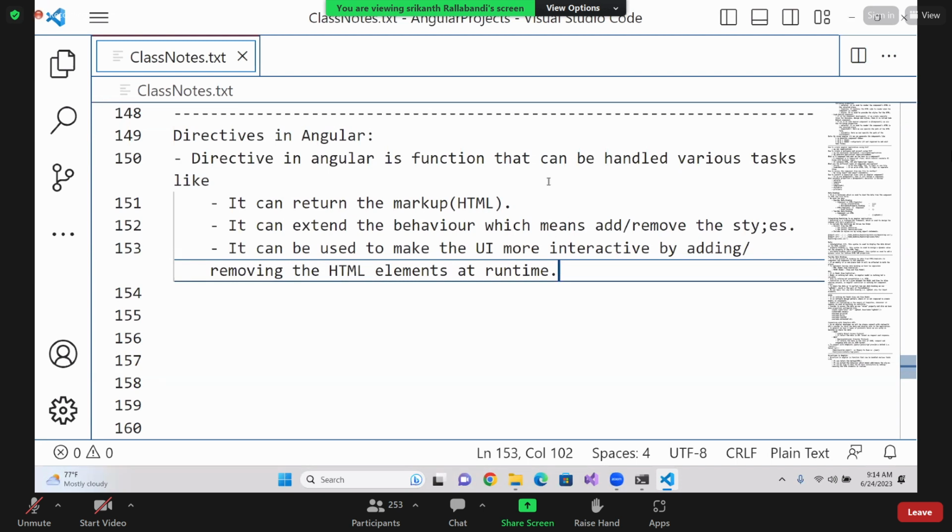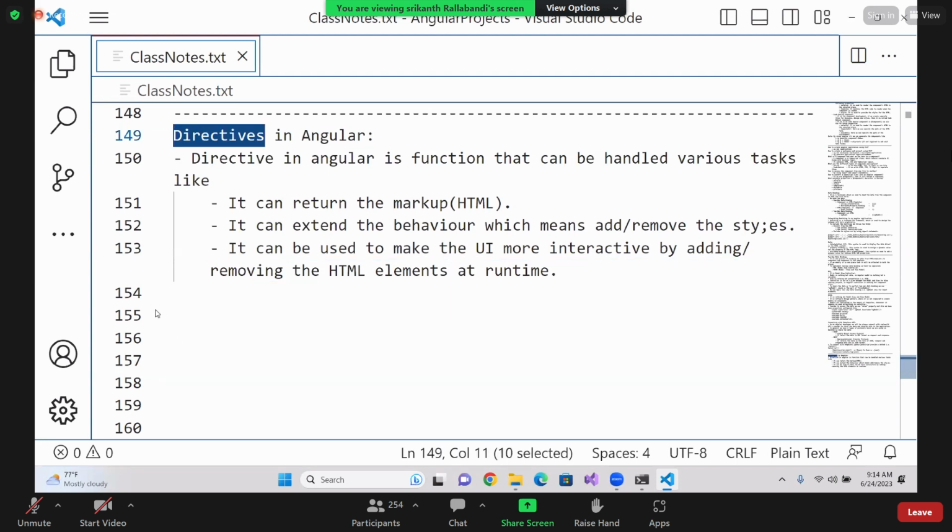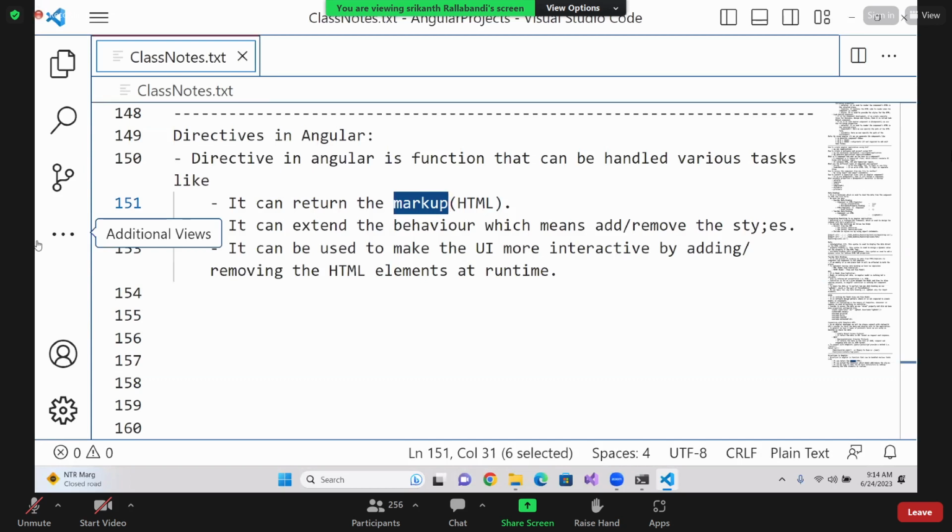That is the reason why directives can be used. A directive can return the markup, in the sense of HTML. A directive can be used to extend the behavior by adding or removing styles dynamically. And also a directive can be used to make our application more responsive or interactive by adding or removing HTML elements at runtime. That means at runtime, it will add or remove the HTML element. Then we also go with the directive that we are having.